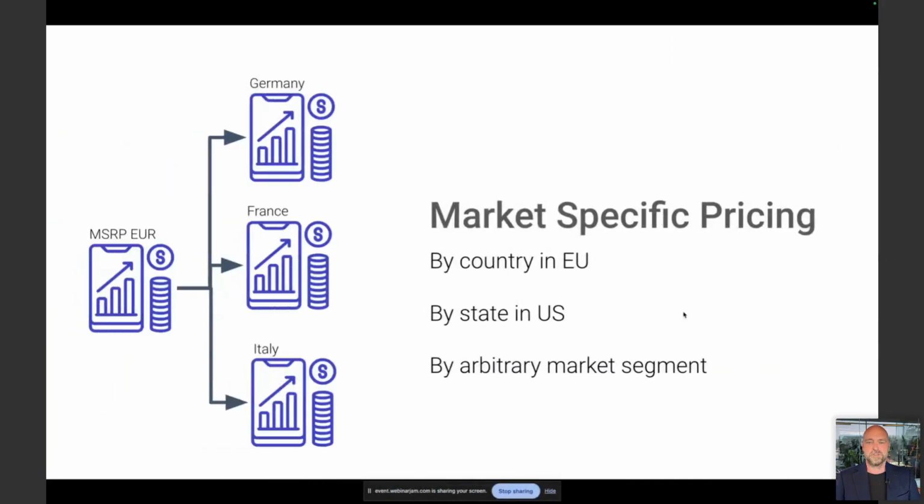You can do it in the states as well. So if you want to do state-based pricing, same basic principle. As you notice, I'm just typing in the names and things. So you can do this by arbitrary market segment. If you define your markets differently, it doesn't have to be a country. It doesn't have to be a state. It can be a bunch of states or whatever.